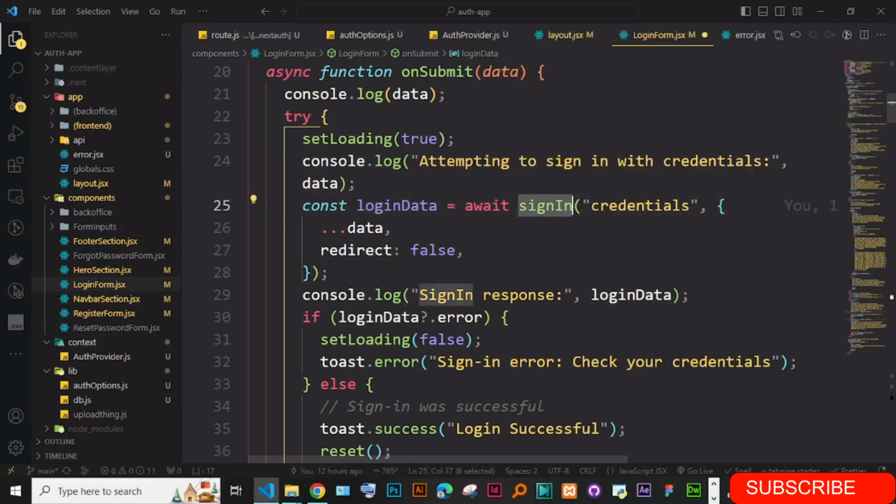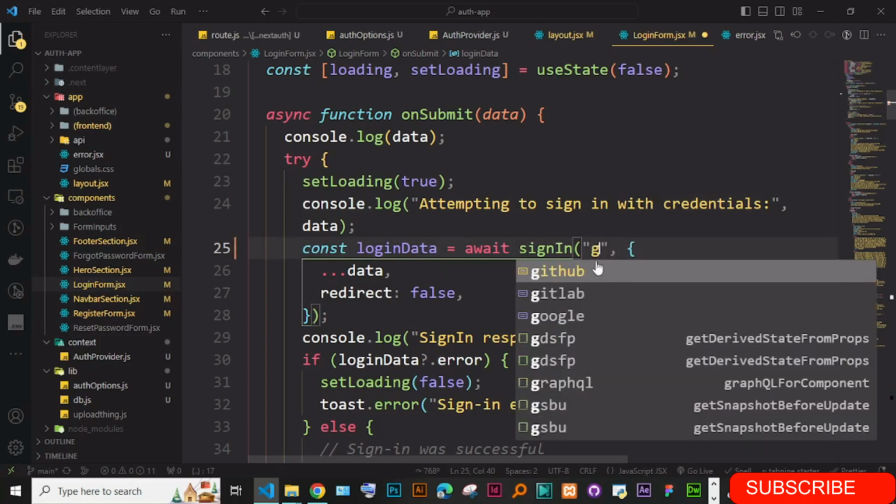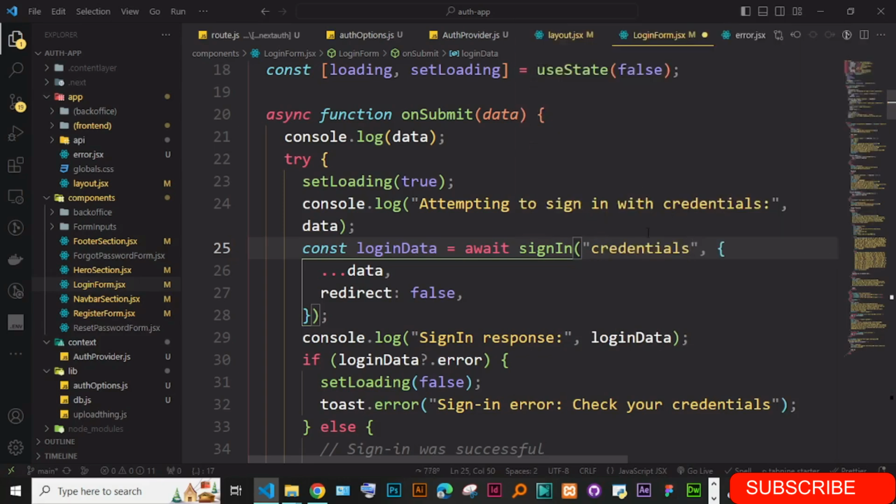Now this sign in function is actually a global sign in function for both providers. You can have credentials, you can have Google, GitLab, and all that kind of stuff. Right now we're using just credentials. You can see Cognito and Coinbase and so forth. So this is a general sign in function. Depending on the provider you are passing in, it will ask you to pass in a different object here.